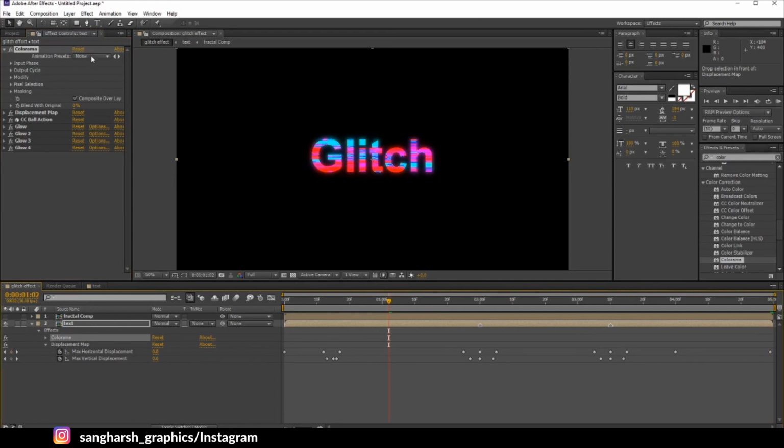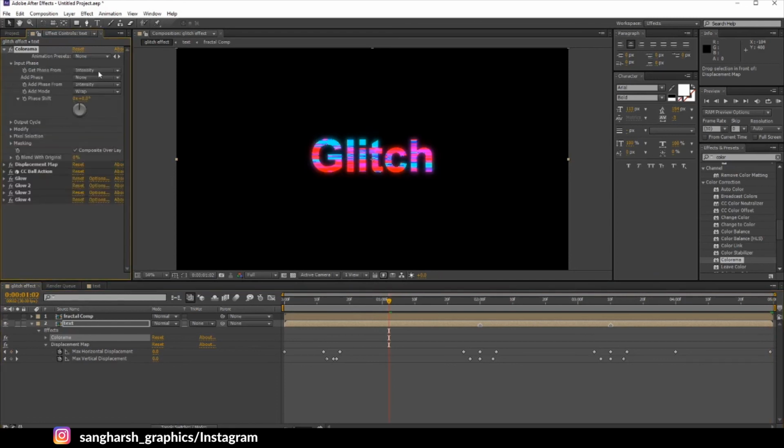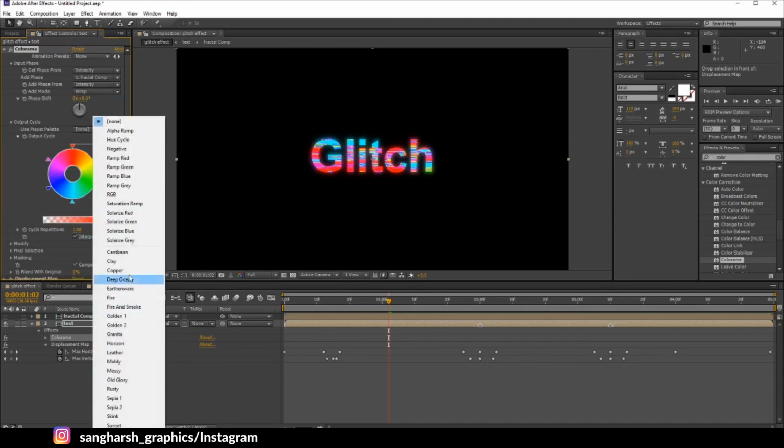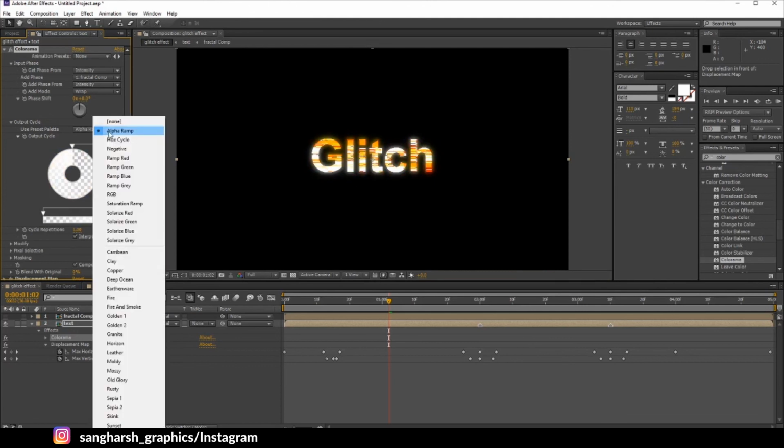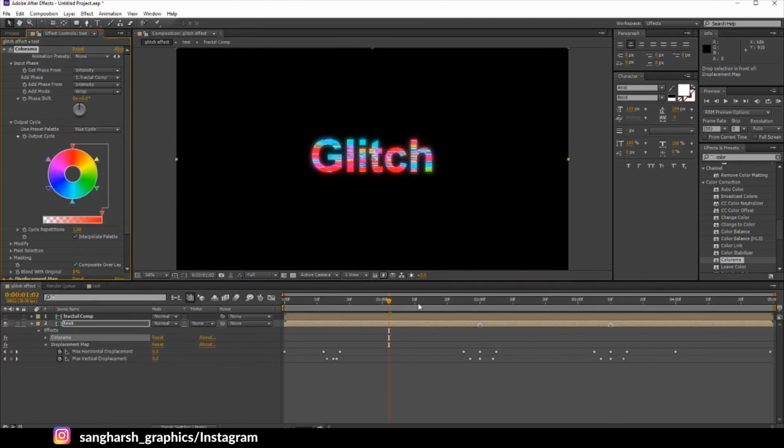Yeah. Now go to input phase, select add phase to fractal comp. You can change the output cycle colors as you wish. You can choose fire. I am choosing the hue cycle, it's perfect for me.